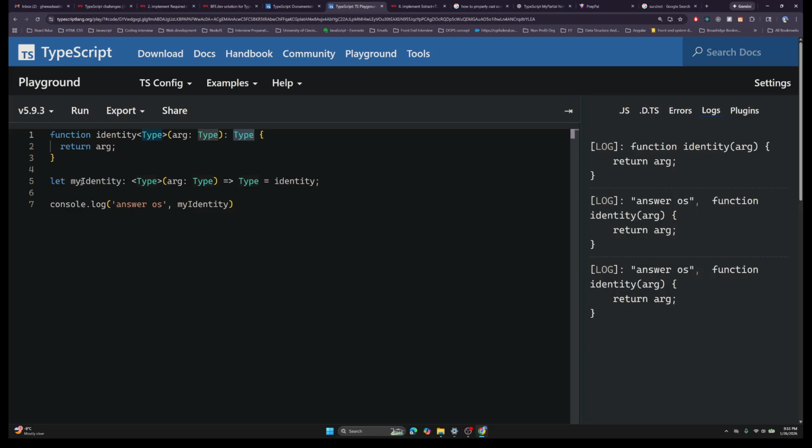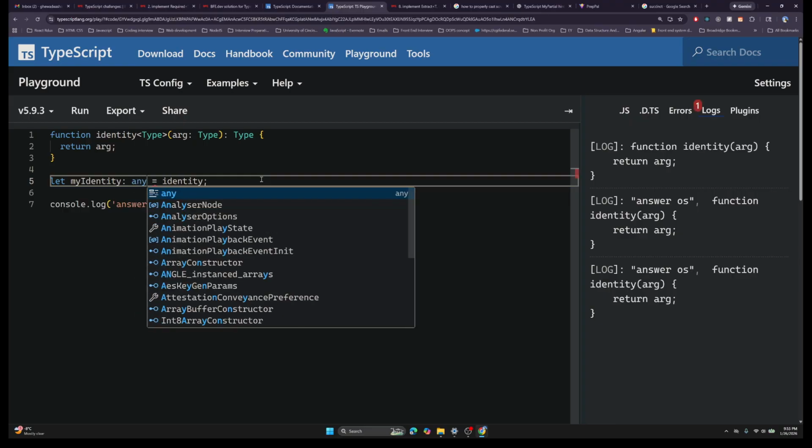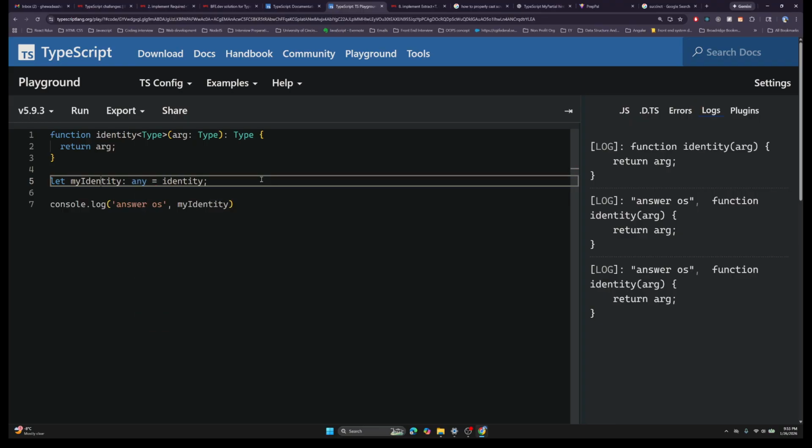Okay, and then at line number 5, myIdentity is a variable, and this is its type. This whole thing is a type. Imagine writing any here. You're making a variable and assigning it an identity. But in that case, we know what type the identity expects, so we assign it here. So myIdentity doesn't have any problem accepting it.